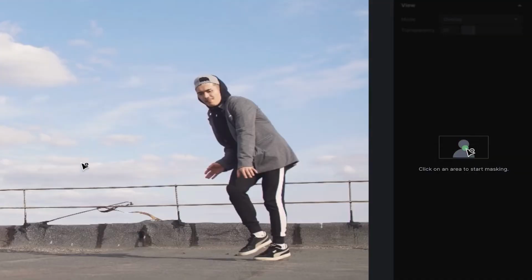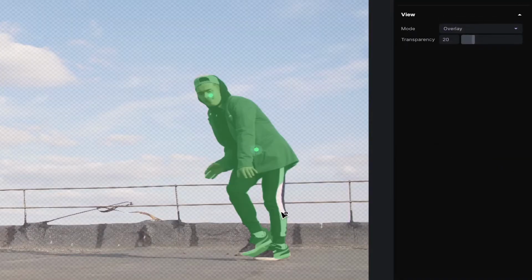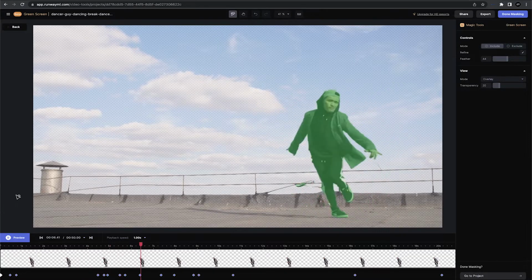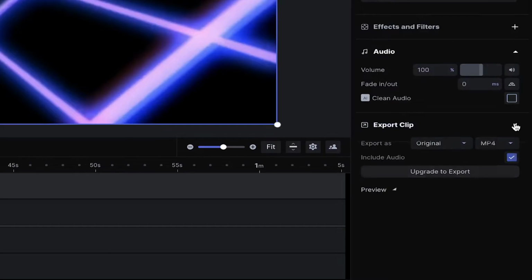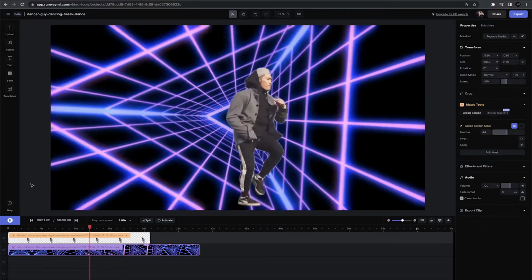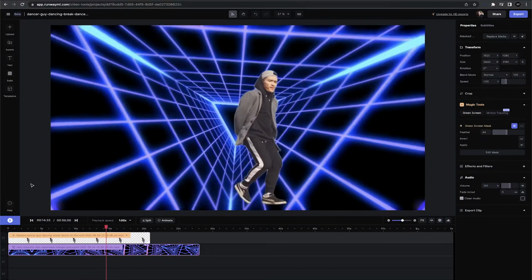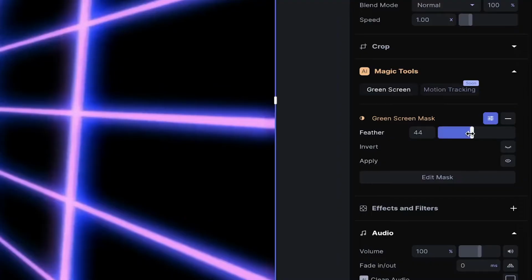Runway uses machine learning for masking and auto-rotoscoping with a single click with no cuts. All rotoscoped footage is exportable as chroma key colors, alpha channels, or video. Manual masking, though, gives you more control over the final results with options like feathering, contrast, shifting, motion blur, and decontaminating edges.